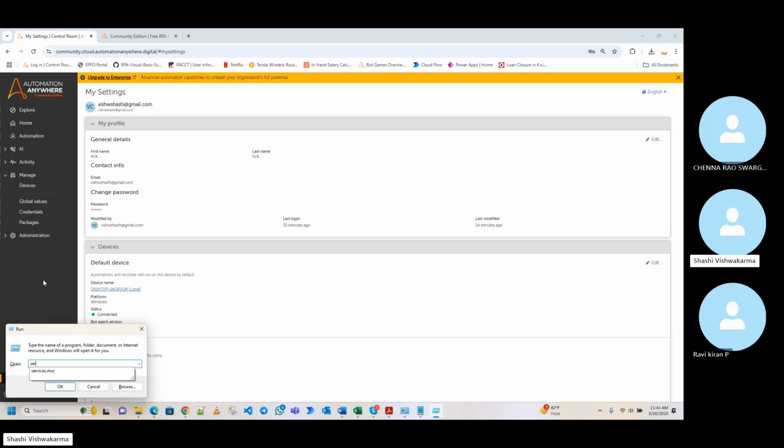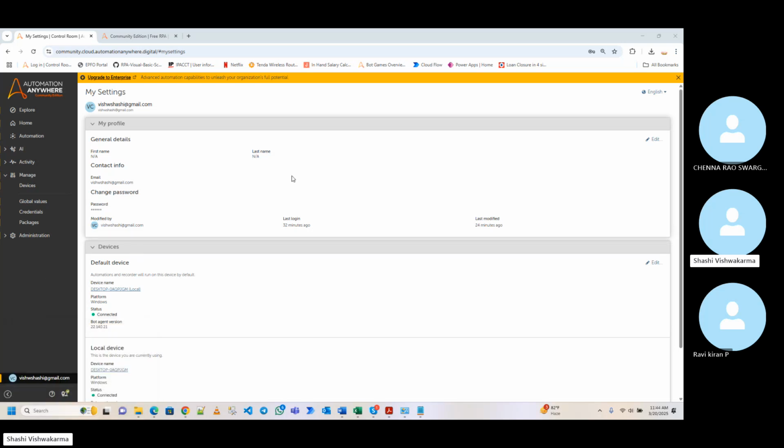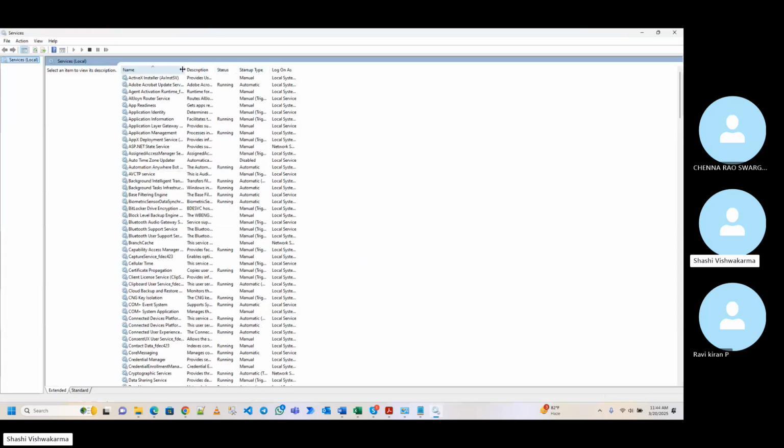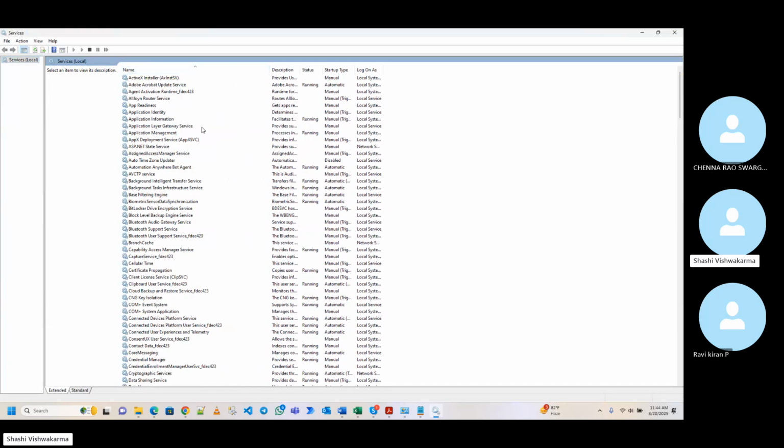What we need to do is, in Run, go to services.msc. Once we click on that one, we will get the services. Here you can see that we have multiple services available. We need to understand that we have a bot agent.